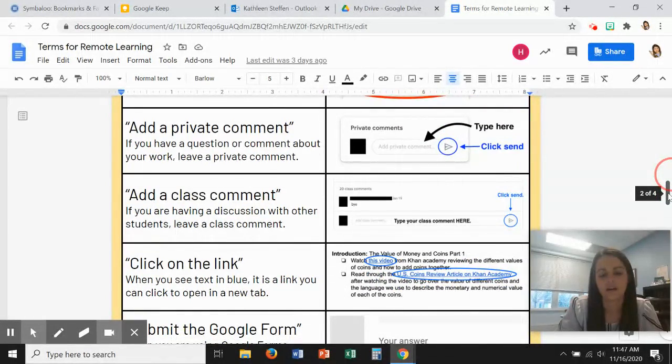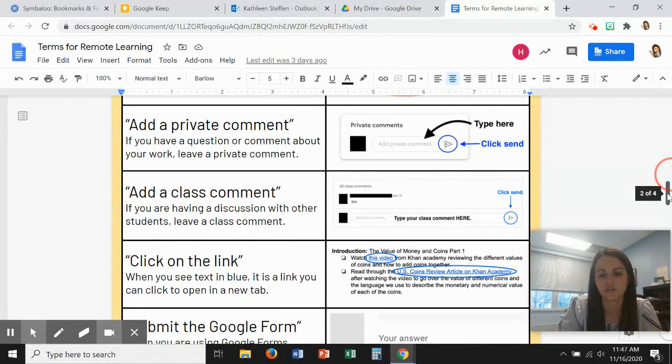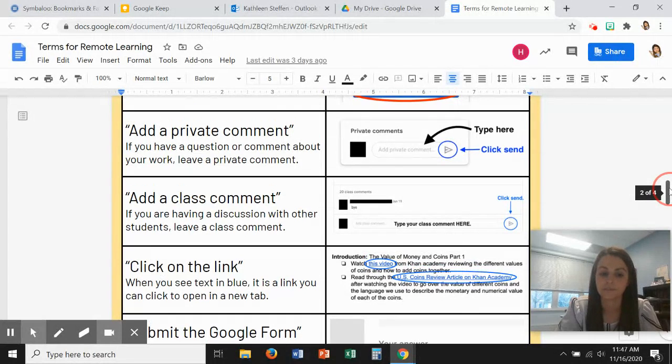So adding a private comment or adding a class comment. So students also know how to do this, but these are great tools to use. If they have a private comment, it just goes directly to the teacher. So if they have an assignment they're not sure about, they can always add a private comment and click send. I would actually recommend that they just directly email the teacher versus adding a private comment, because sometimes those can just get lost with all of the other notifications that teachers get from Google Classroom from all of their students.